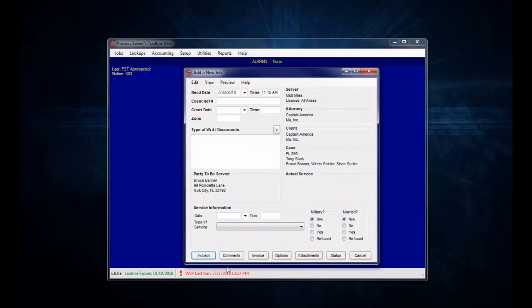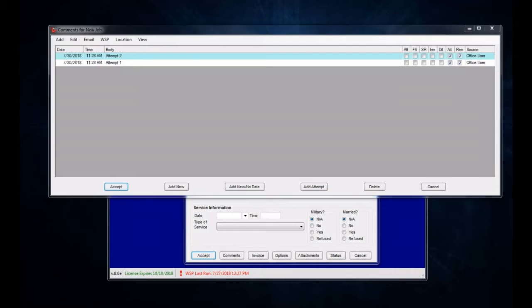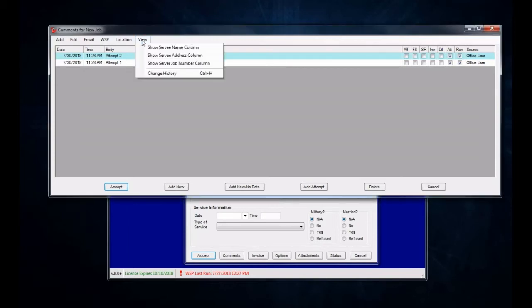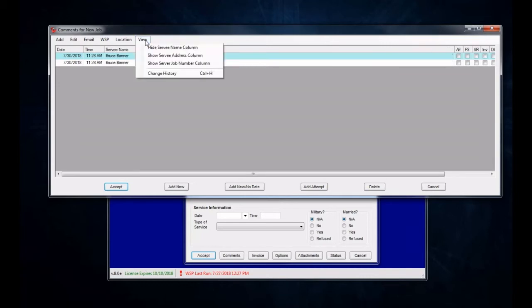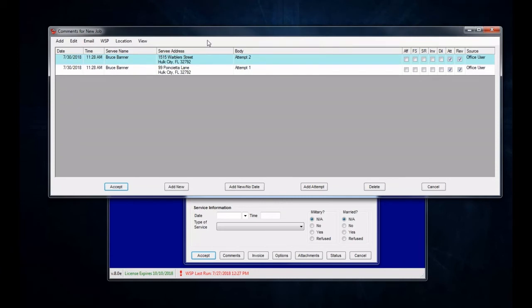So if we accept on this and we open up the comments, we can see the comments here on the job for both of the servee details. To easily be able to tell the difference between which comment is for which servee detail, you can go to View, and you can go to Show Servee Name and Show Servee Address, and then it shows the servee address and information here, so you can easily see which attempt and comment is associated with which servee address.